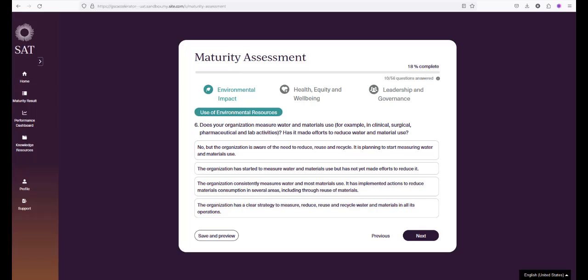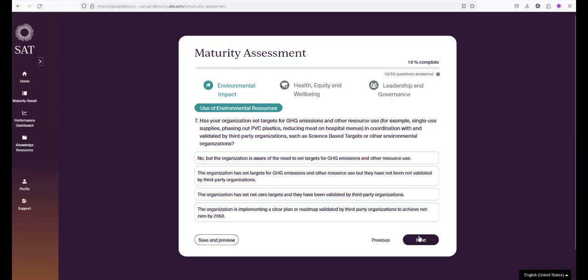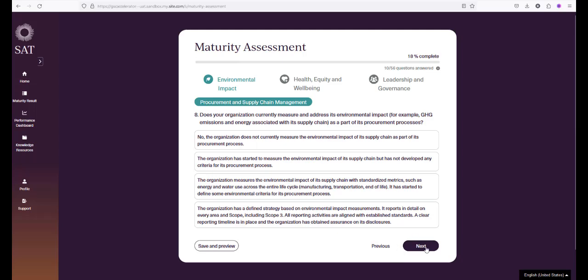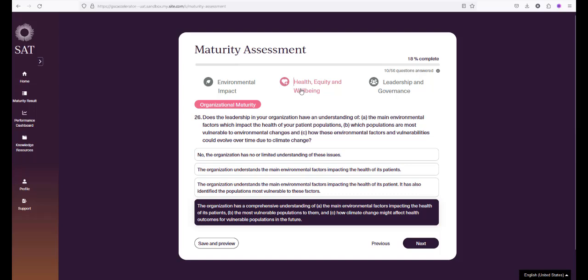Questions do not have to be answered in order as they appear, and you can navigate between questions either by clicking Previous and Next at the bottom, or by selecting the particular domain you wish to answer at that particular moment. However, in order to complete the maturity assessment and provide you the maturity results dashboards, you do need to complete all 56 questions.